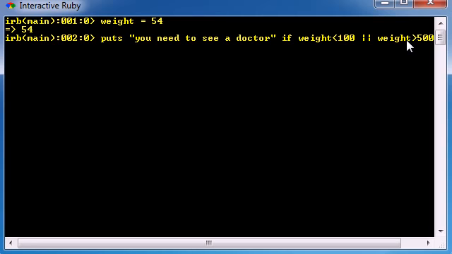So it's going to say, okay, is weight greater than 500? No, 54 is not greater than 500. Okay. But is weight less than 100? Well, yes, their weight is 54, and that is indeed less than 100. So we're going to hit enter, and it's going to say, you need to see a doctor. So unlike before, when both of these things needed to be true, with the OR, only one of them needs to be true, and then it outputs the code.